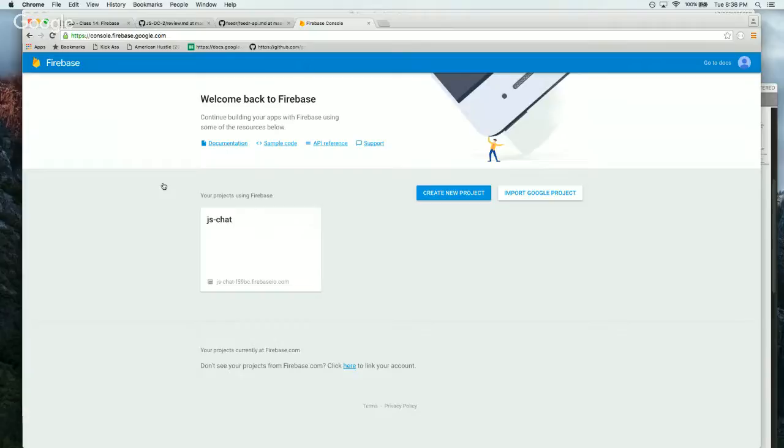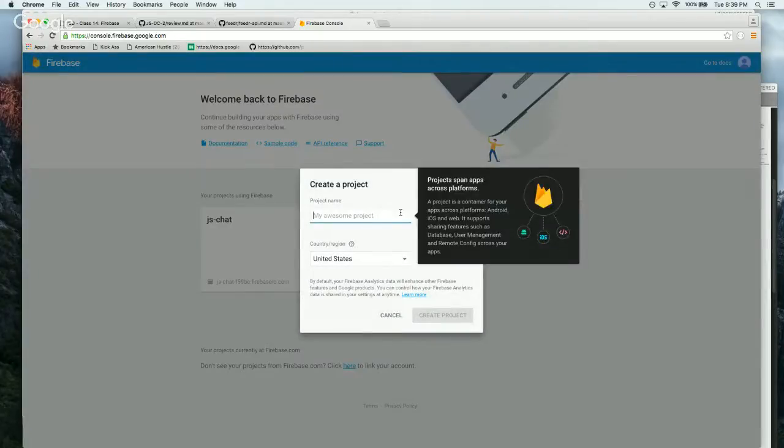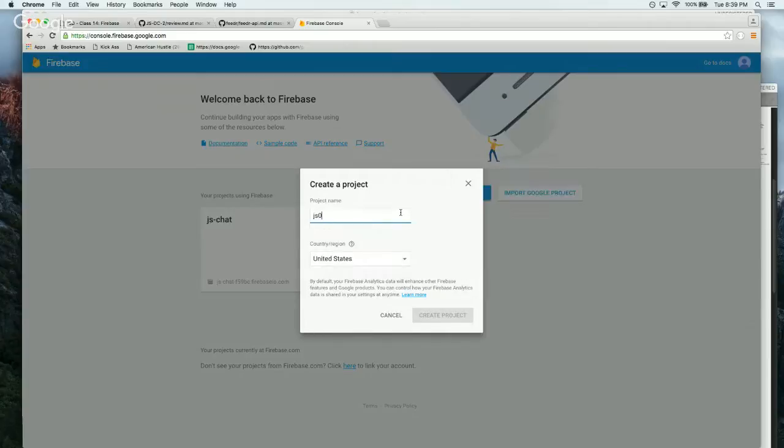If you are logged in, you should see a screen like this. I already have an application here from while I was developing, but you should see something along this nature, and you should see a button somewhere that says create a new project. Does everybody see a button that says create new project? Excellent. So let's create a new project. We're going to call it JS Chat. I'm going to call mine JS Chat 1 since I already have a JS Chat from when I was developing. United States is the region. And then I'm going to create the project.